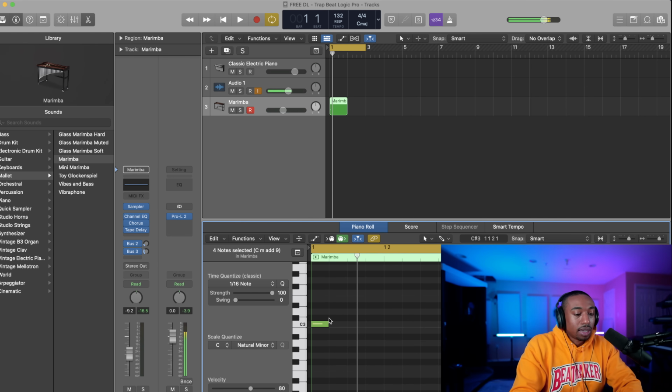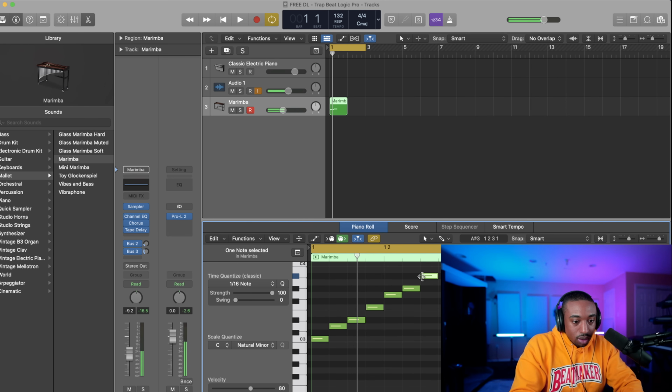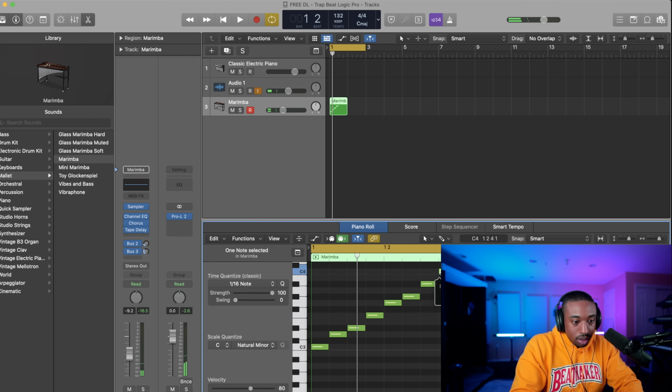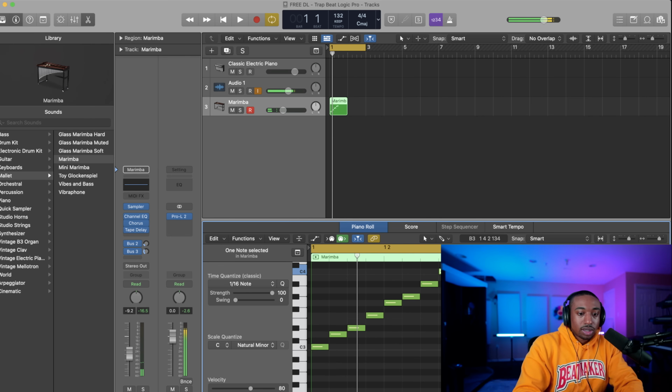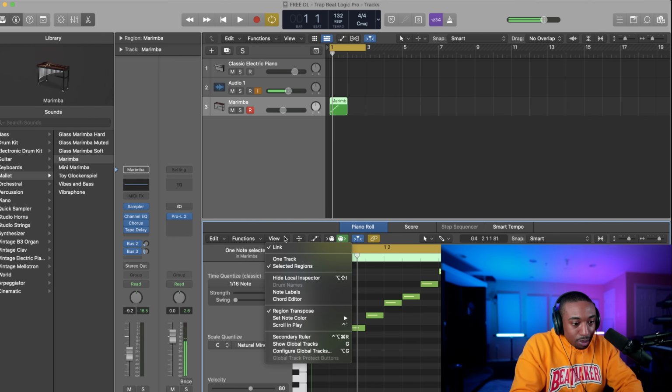So you still have to understand the C natural minor scale, which is whole, half, whole, whole, half, whole, whole. I'll just go note by note. So it's whole, half, whole, half, whole, back to C. Okay, so I'm going to draw all these notes. It's a little tedious. One thing I will say, FL has the best piano roll. Out of all the DAWs, FL has the greatest piano roll.